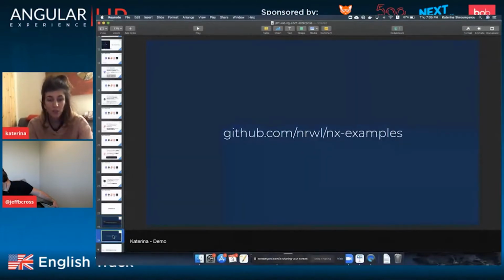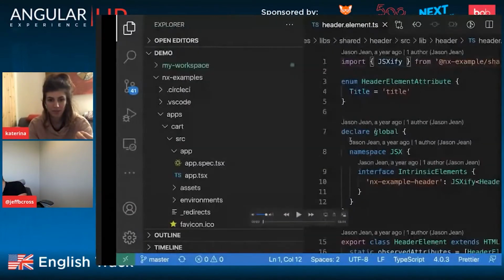Now we're going to use the repository in this link here, which is github.com/narwhal/nx-examples, which is a full working Nx monorepo, Nx workspace, which has two different apps and two different libraries, and it actually showcases all the cool features. So let's see this demo now.